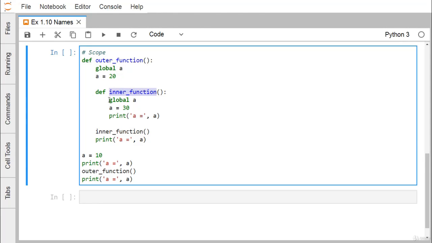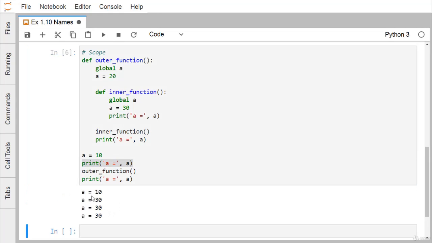Here we are defining this A, but it is not a new A, it is the global A which we referred to earlier. That A gets updated with the value of 30 and the value of A gets printed. From the outer function, this inner function gets called and executed, and we print the value of A after exiting from the inner function, within the outer function. I've written A is equal to 10 at first. I'm printing the value of A, so it is printing 10.